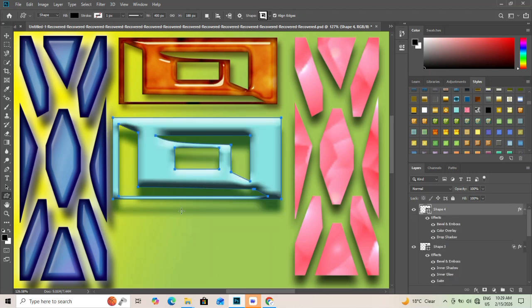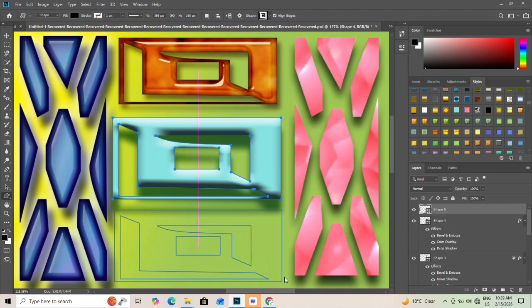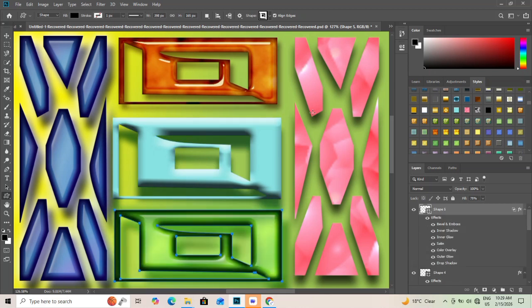Toggle visibility to ensure the product still appears accurate in color. Cinematic styling should enhance mood but never misrepresent the subject.